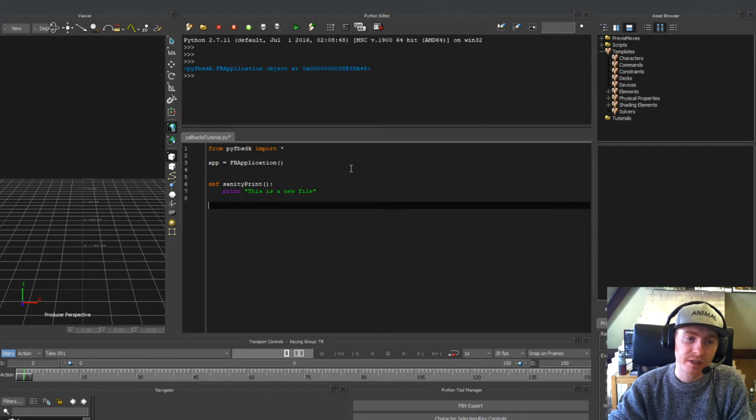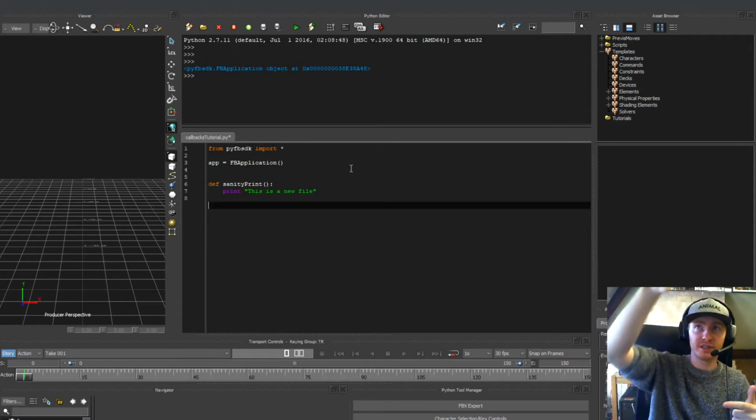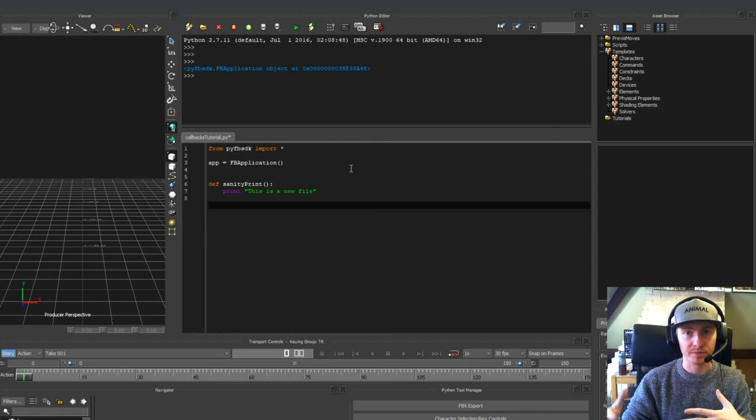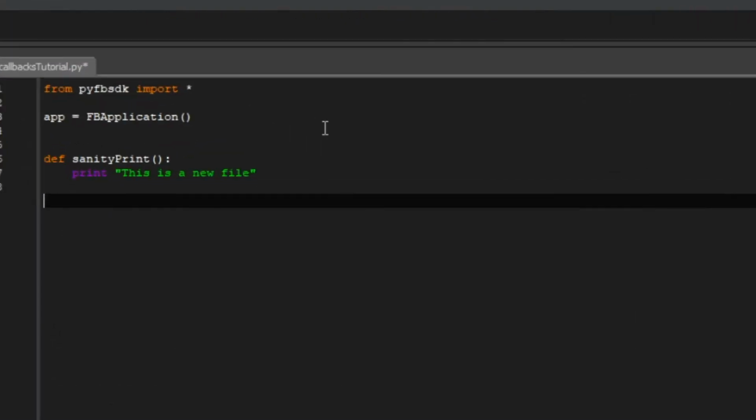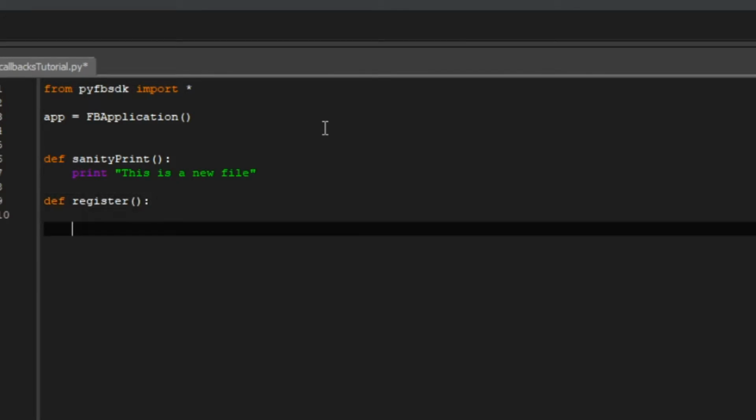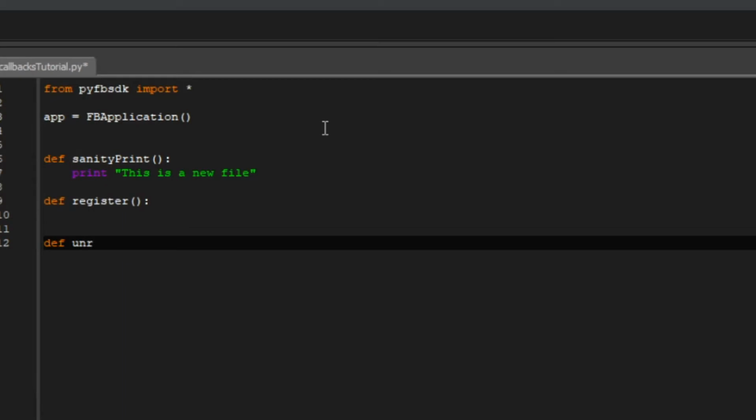Right, so the next thing that we need to do is start understanding the concept of registering and unregistering this function that we've created to that laundry list of functions that happen when MotionBuilder starts a new file. And the way that we actually get to that thing that we need to add to is through app, through FB application, the thing that we have created an instance of. So let's create very quickly a register function, and we're also going to create an unregister.